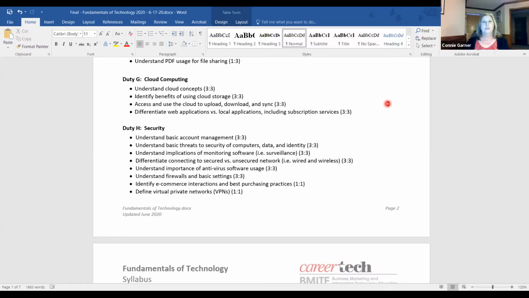So first one, understanding cloud concepts. So maybe cloud storage versus cloud access. Identify benefits of using cloud storage. It might be worthwhile to discuss sharing files and being able to collaborate via the cloud.